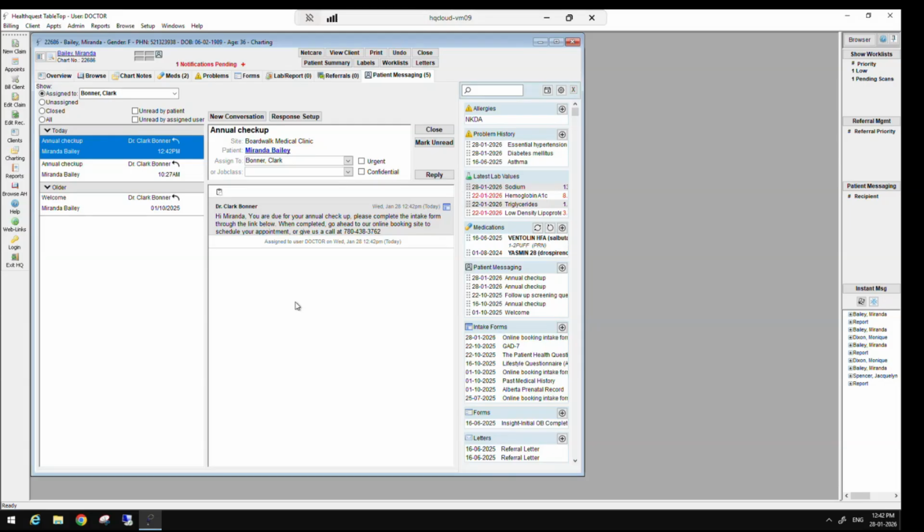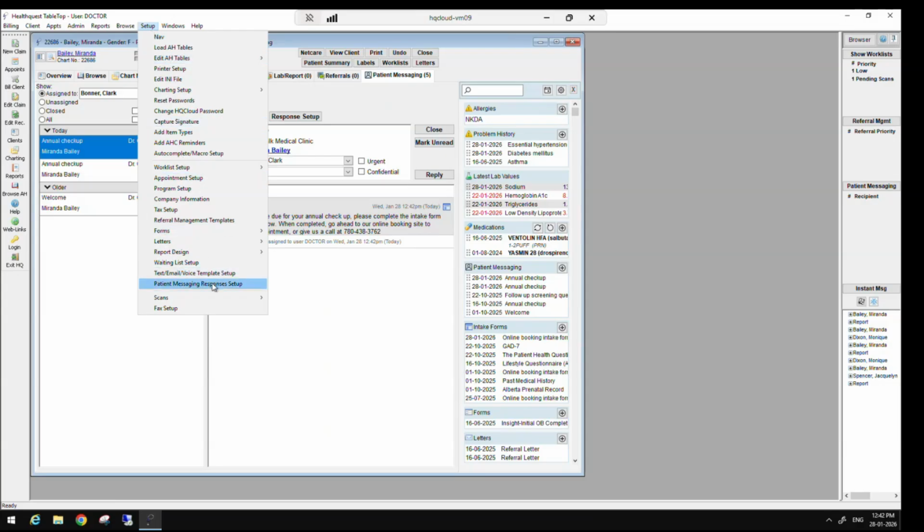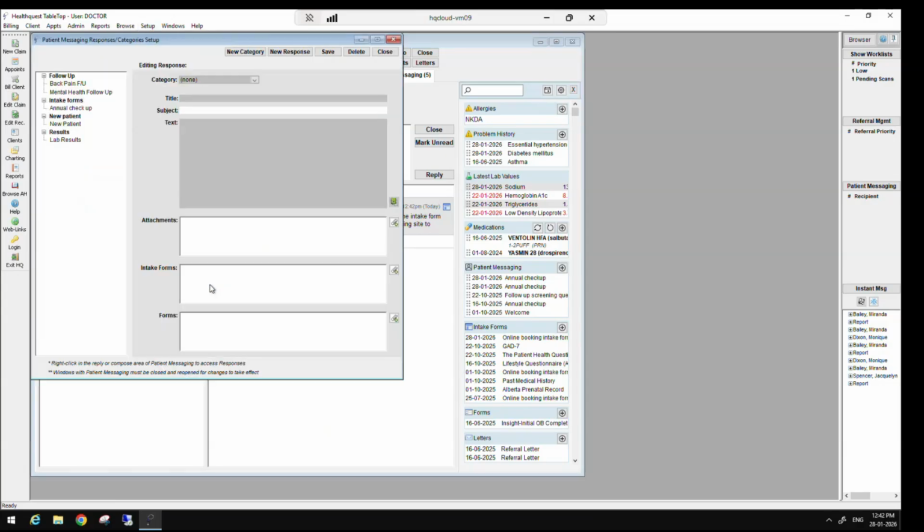As I showed using templated messaging, I will show you how you can create them. If you are on the patient messaging tab in the patient's chart, you can click this response setup, or you can go to the setup menu at the top and patient messaging response setup. This allows you to generate new categories that you can see in bold on the left here, allowing you to categorize some of your responses.